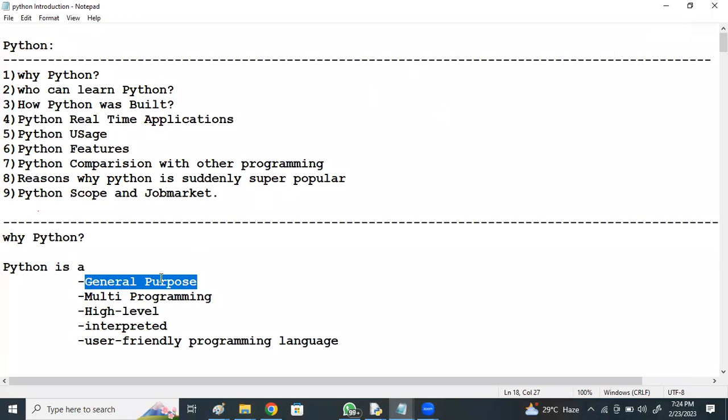And it's a multi-paradigm language. It has got multi-programming features. What all the features do we see today? Multi-programming.